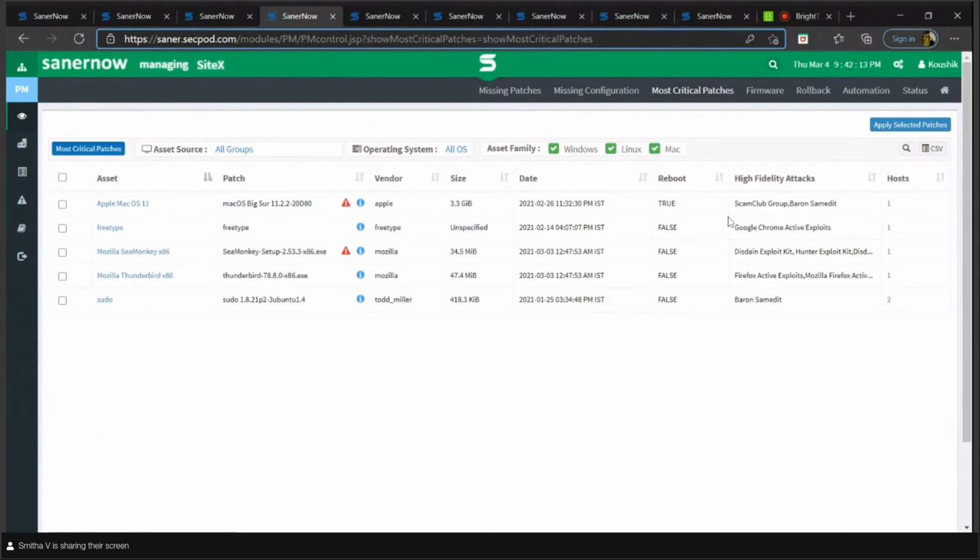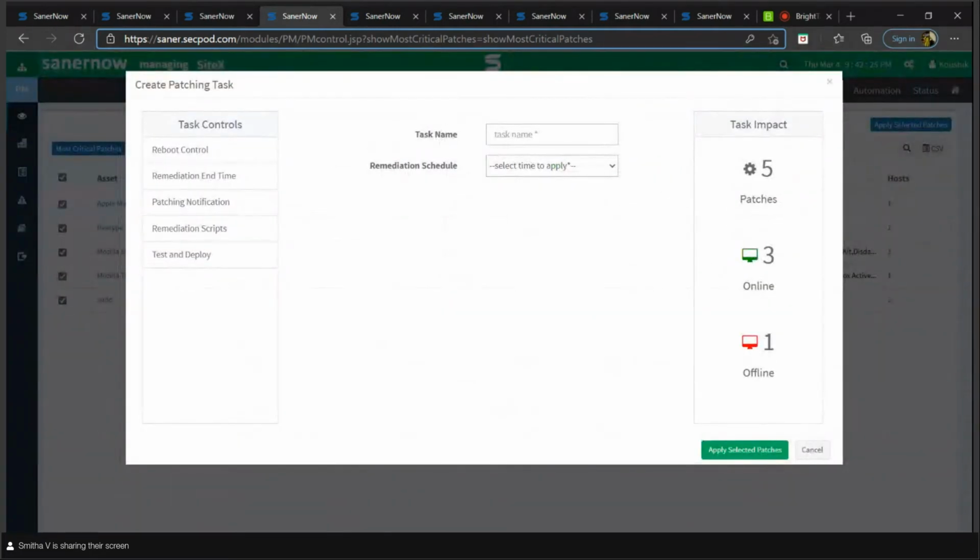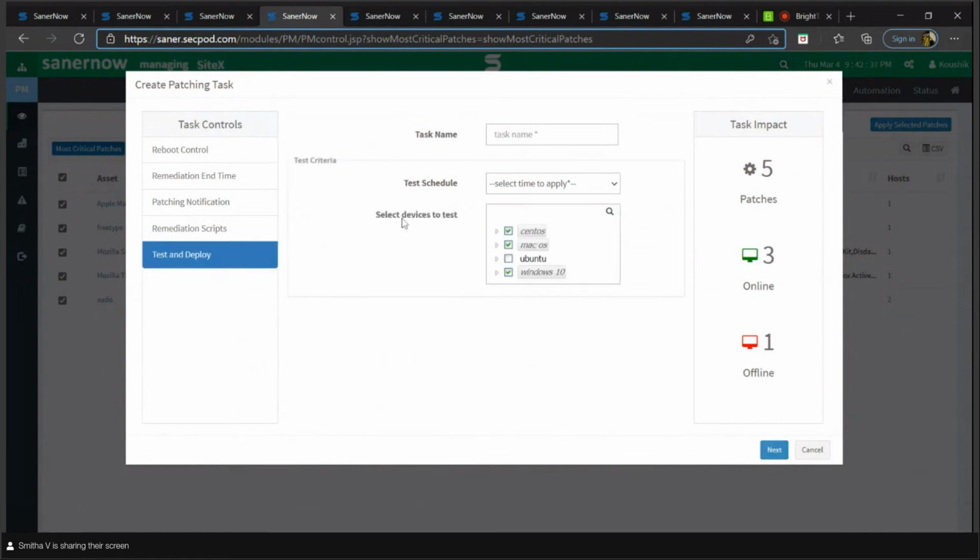This is as simple as creating the task from the missing patches section. The user should just click on all the assets or any number of assets and click on apply selected patches with the same schedule. All the scheduling and remediation options apply here. If there are a large number of assets to be deployed, we also have an option called test and deploy. For example, if there are a large number of Windows 7 devices and you want to test the remediation first and then deploy it to all the other devices, we have that option.